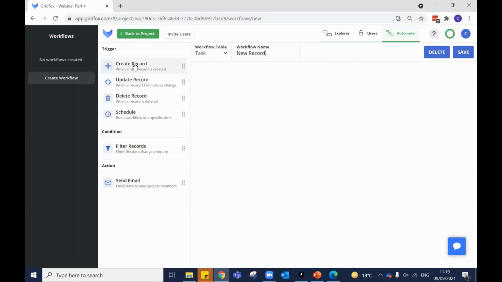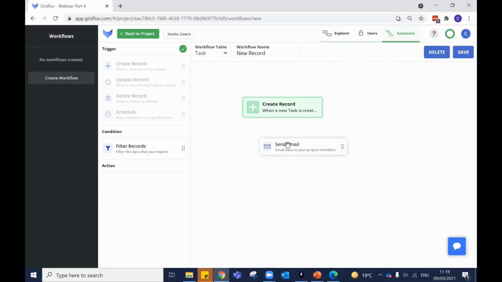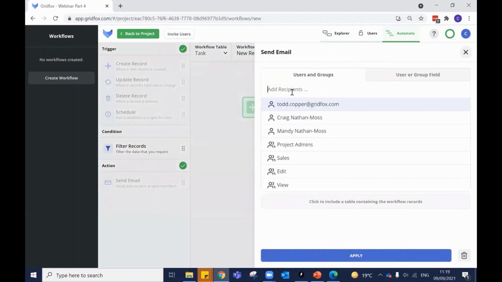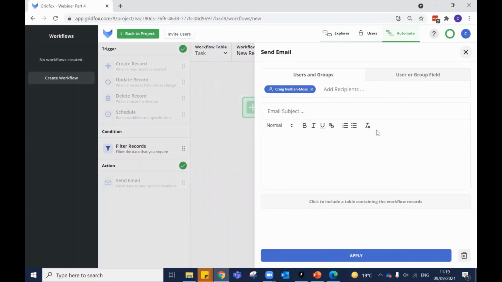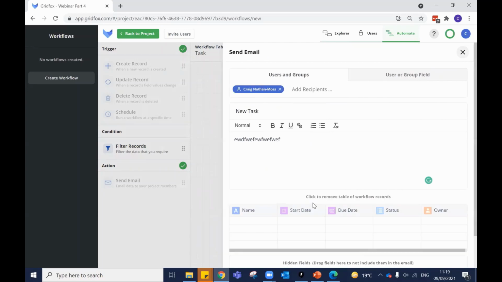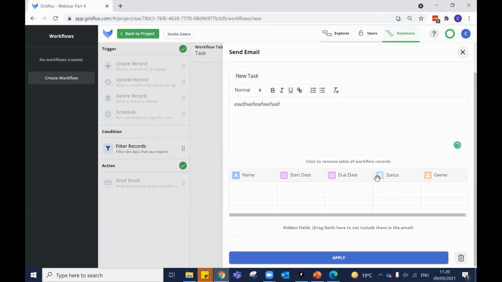So let's go through this. What I'm saying is, every time a new task is created, I then want to send an email to myself. And the subject of that can be new task. And you can put any sort of narrative in here that you want. And then you can decide what columns you want to show in the table that is ultimately sent through. Okay, so I'm going to apply this.